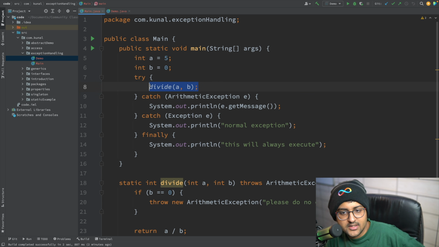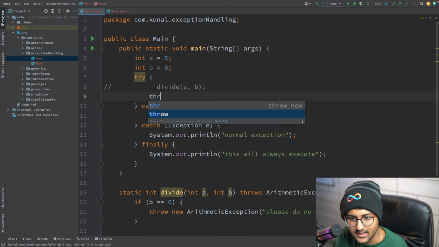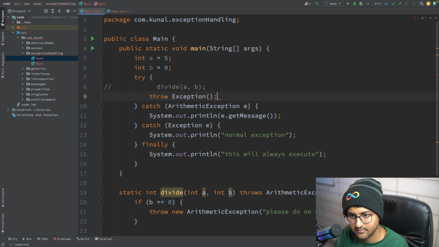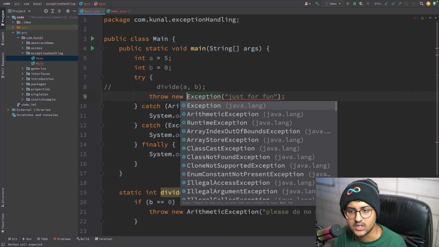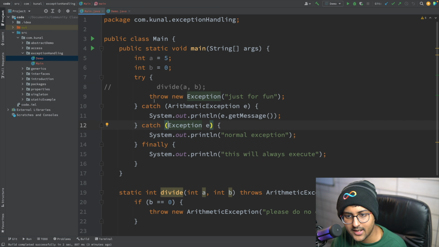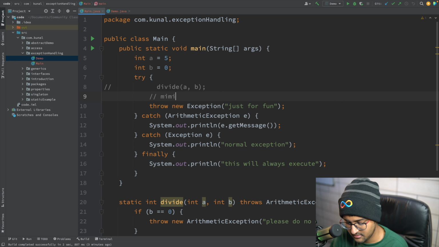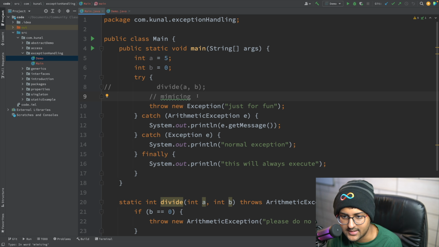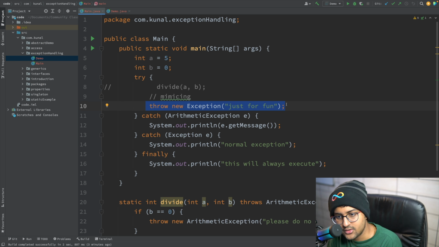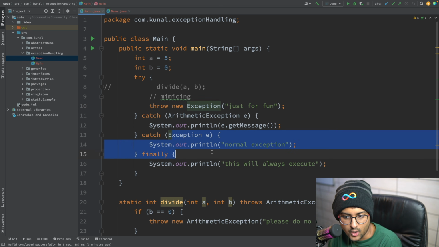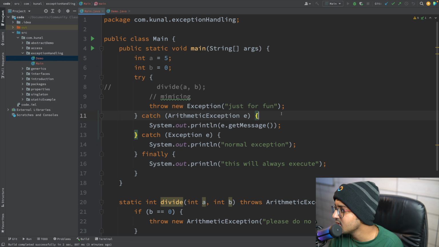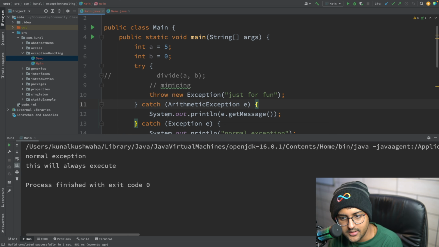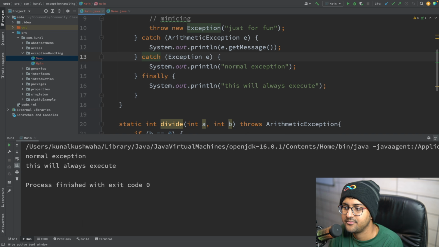If it's not dividing by 0, you can just say in the try, throw new exception, just for fun. Now it's actually throwing an exception. I'm just mimicking an exception. So let's say for random, something just throws an exception. It's going to check, hey, is this an arithmetic exception? No, it's not. Then it's a normal exception. I'm just trying to explain the order in which this runs.